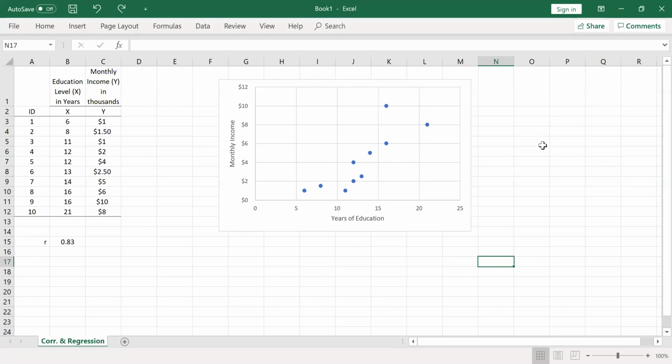In this video, we are going to do a regression analysis on our data. We will get a regression line that's fitted to the scatter plot, and we also get regression coefficients to get the regression equation. Then we'll use the regression equation to get the predicted income levels and also the residuals.